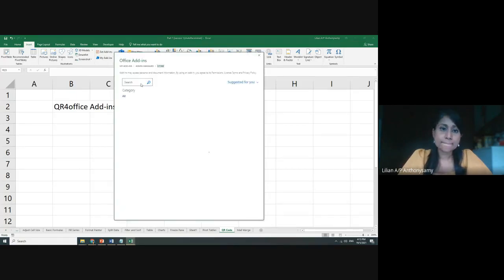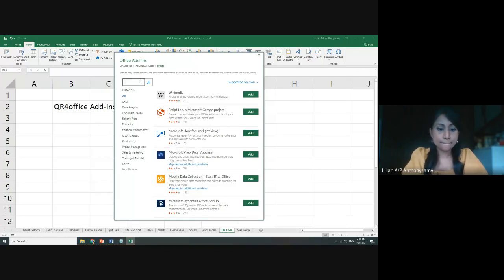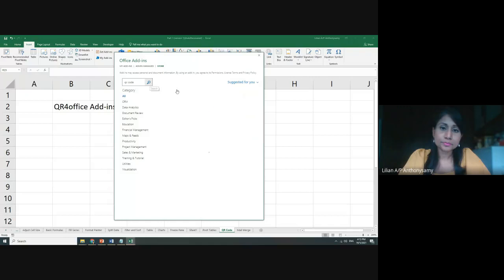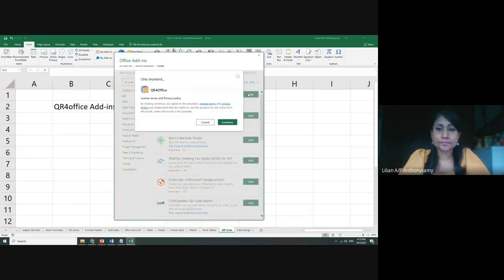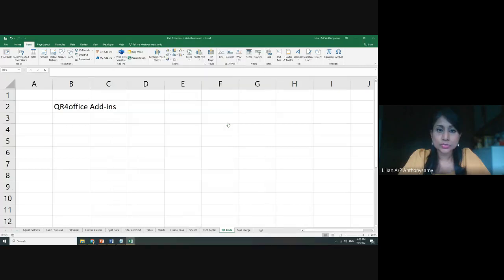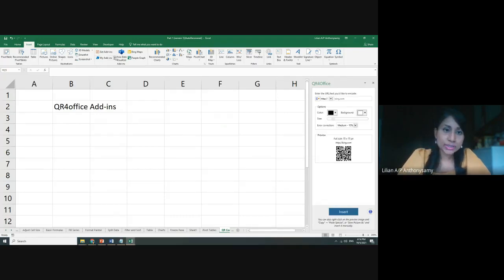Do it again. Okay, so one moment, just click continue. Okay, so when you add it in, you will actually see it here. There it is finally, okay. Finally, it has loaded. All right, so once you have installed the add-in, it will be here. You can actually click this, and when you click this, it will appear on the right.